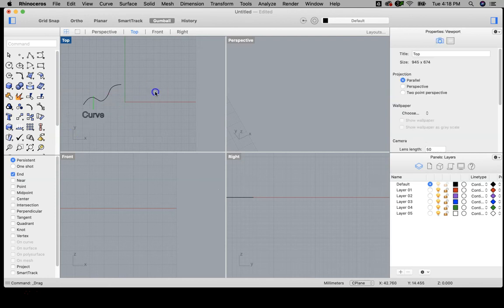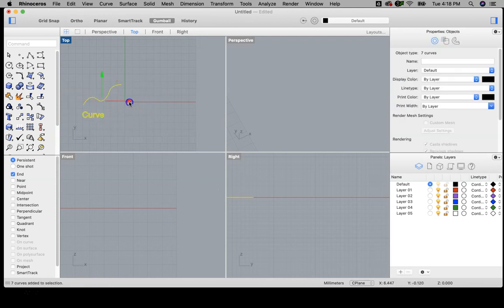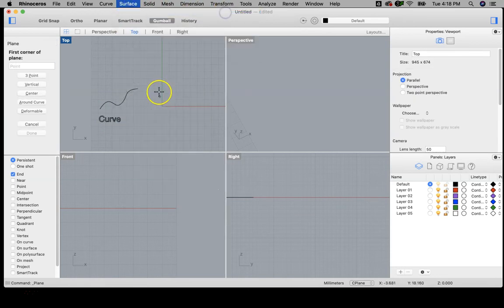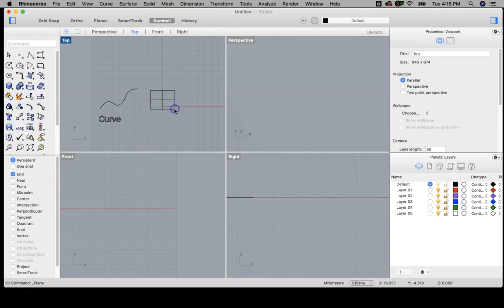So the methods in which we can draw in Rhino are a curve, and then we can do a surface. And I'm just going to show you in this viewport.